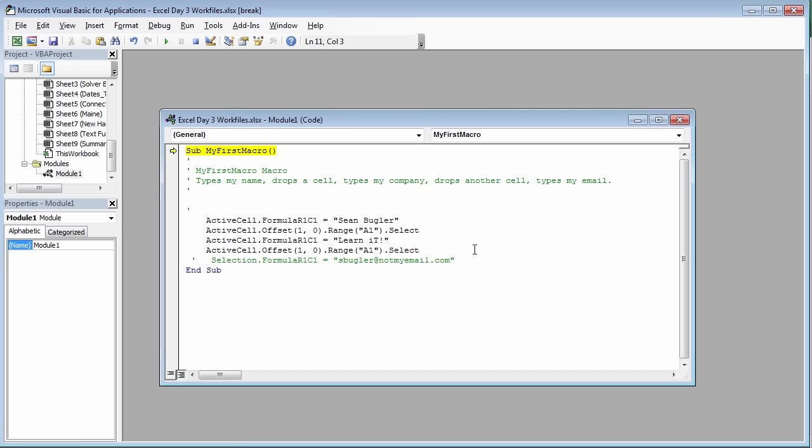Now, why did I do that instead of deleting the code? Well, I don't necessarily want to delete code that I'm not entirely familiar with.